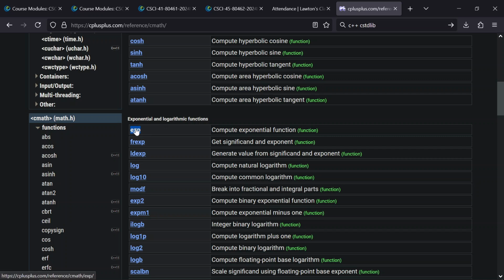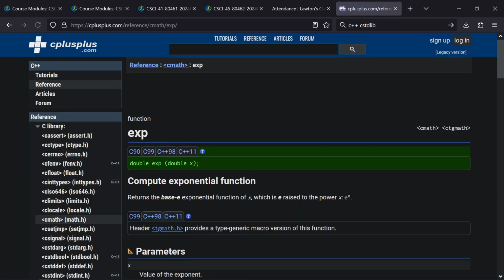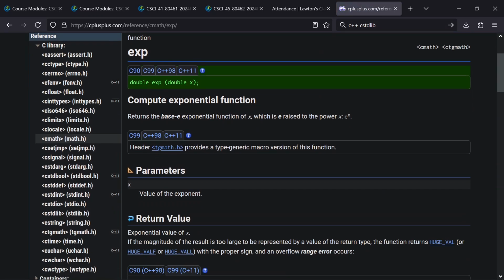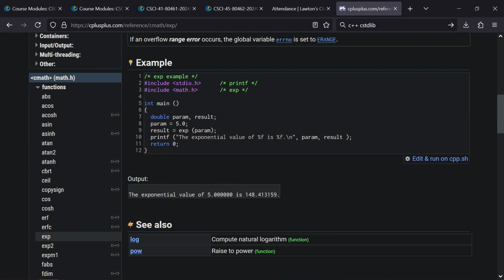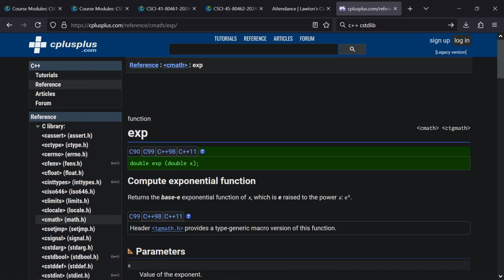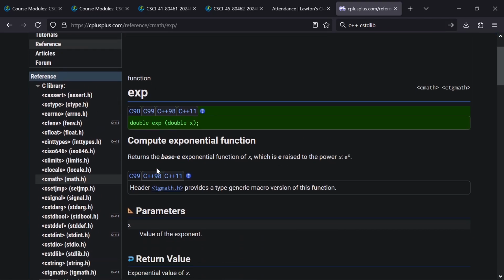And if you want to know more about any function, you click on it. And it tells you what it does. And if you scroll down, it even gives you an example. It's being called right here, and it's being used. So the way you read this, first of all, I'm going to teach you how to read this.